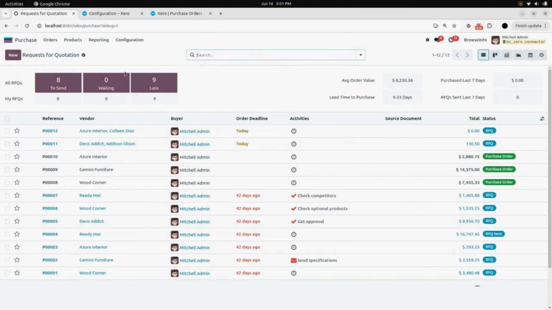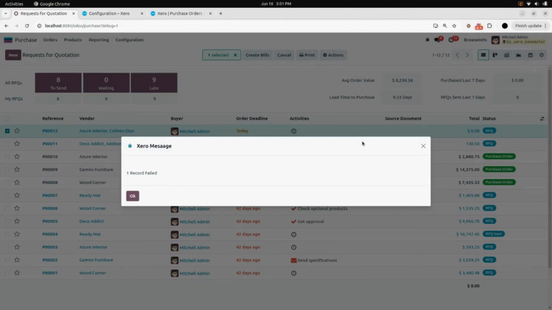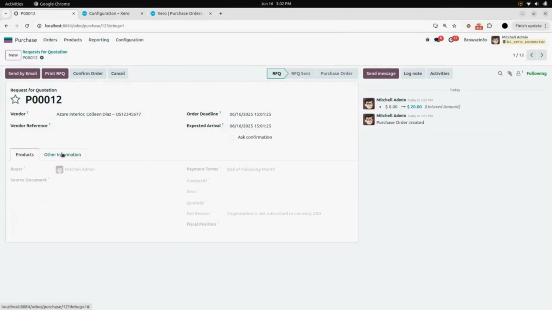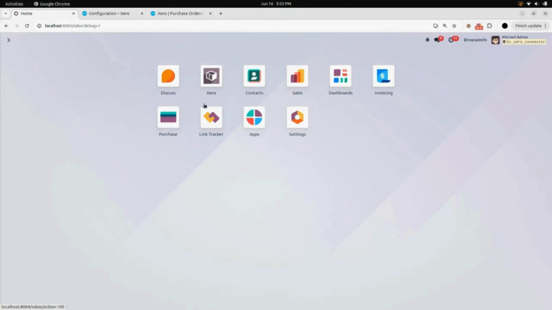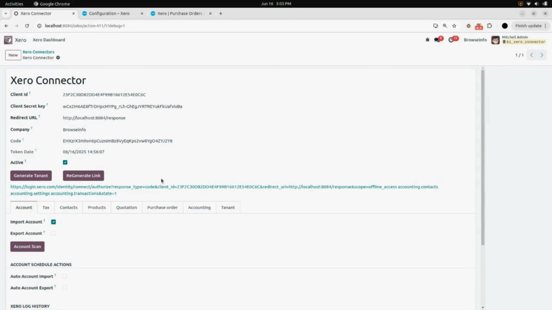Now we are going to export some purchase orders. So I'm going to select this one and click on export purchase to Xero. So this record has failed. We are going to open this purchase order. Under other info, you can see the failed reason. Here the failed reason is organization is not subscribed to the currency USD. So due to some currency issue, it has not been exported, but like this you can export the purchase order also.